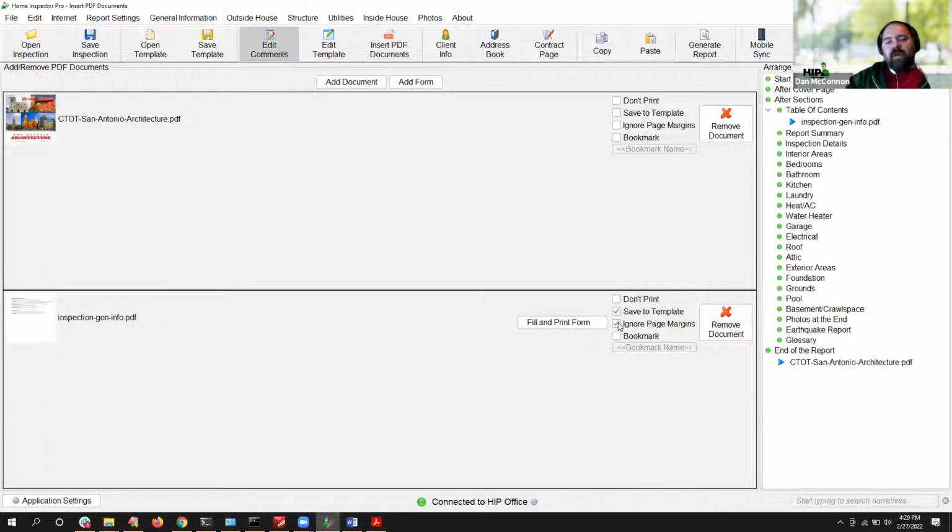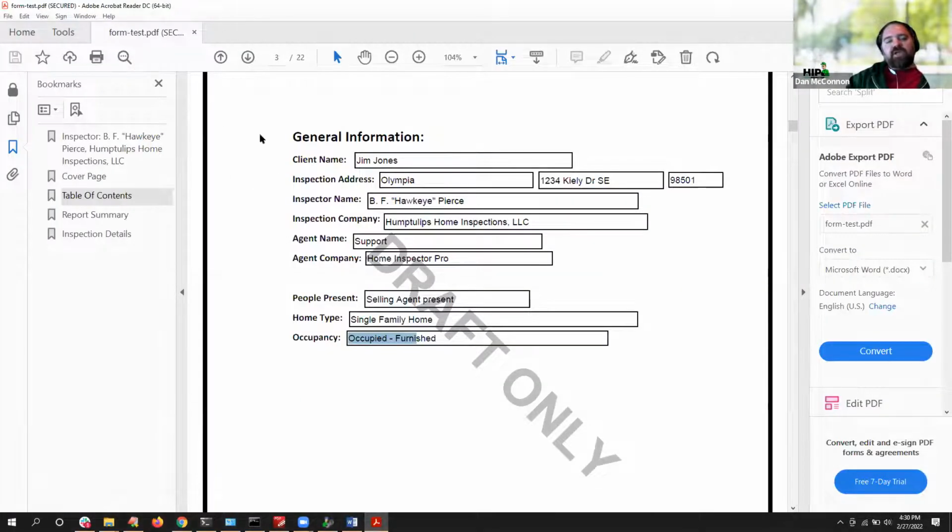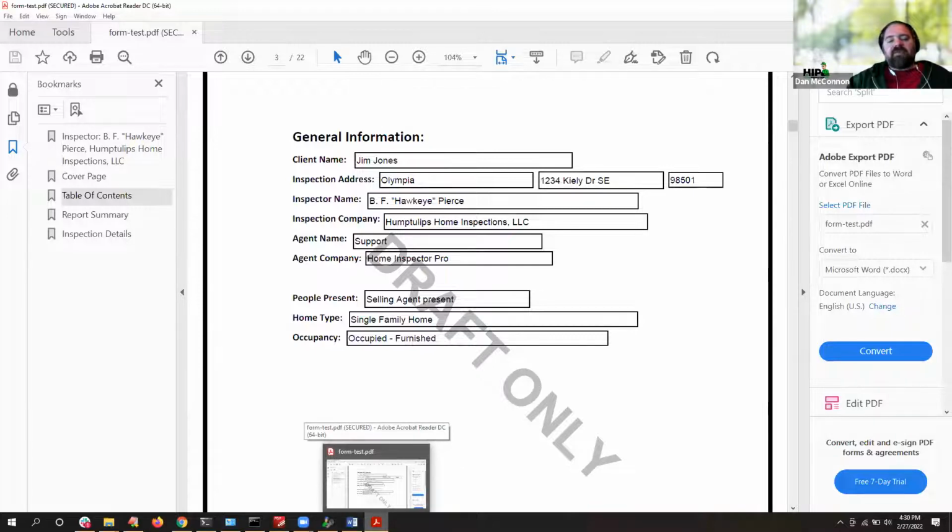I could ignore the page margins. This way it's going to fit better on the screen because it is resizing it. So there's a bunch of margin here because it's resizing it to be about an inch from each of the sides. If I ignore the page margins, it'll be a full 8.5 by 11 on the page.